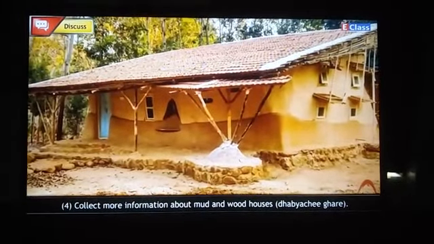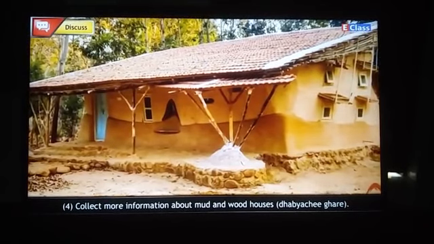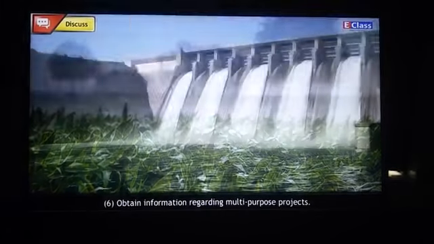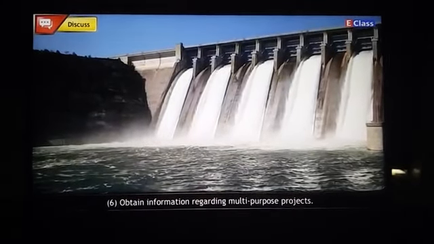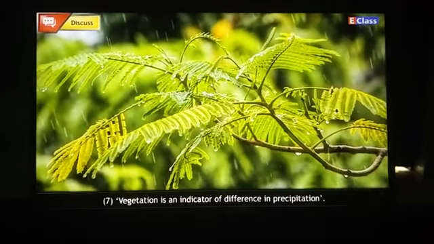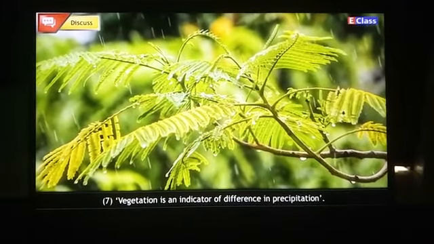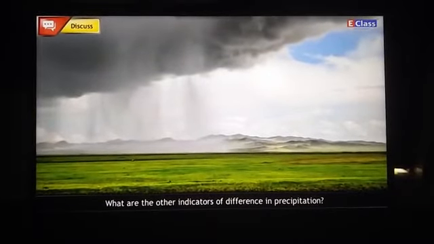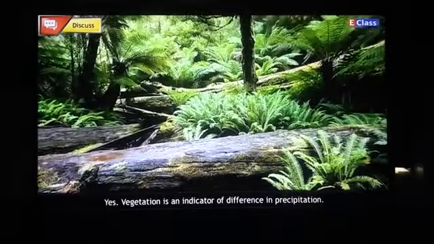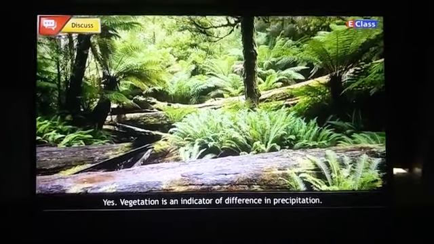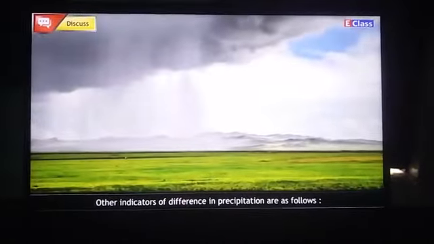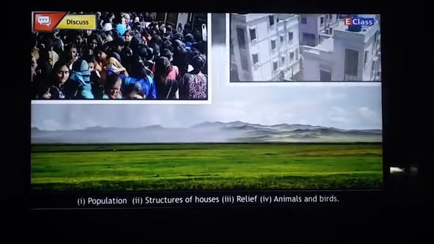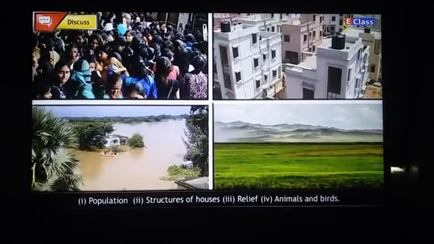We'll collect more information about mud and wood houses. Correlate pulse cropping with low rainfall. We will obtain information regarding multi-purpose projects. Vegetation is an indicator of difference. What are the other indicators of difference in precipitation? Yes, vegetation is an indicator of differences in precipitation. Other indicators of differences in precipitation are as follows: population, structure of houses, relief, animals, and birds.